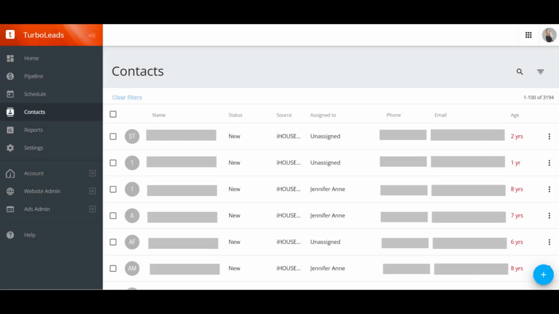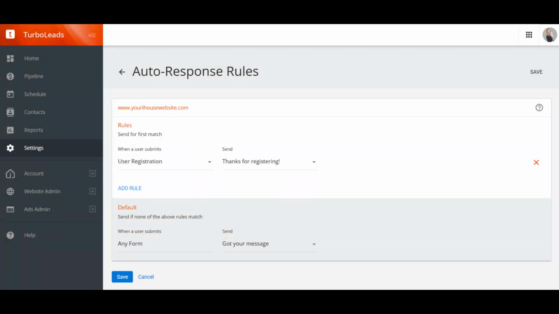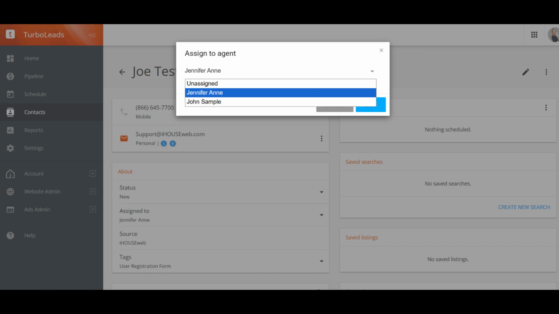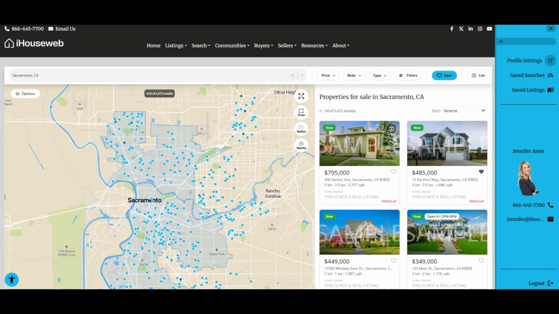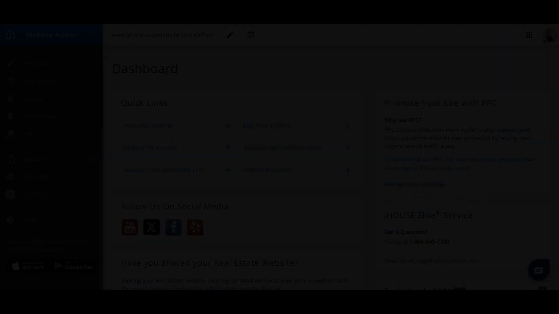With TurboLeads, you can manage new and existing contacts, adjust automated replies and campaigns to contacts, adjust contact lead assignment, view their favorite listings, and even send them suggested listings as TurboLeads interacts directly with your iHouse Elite website.